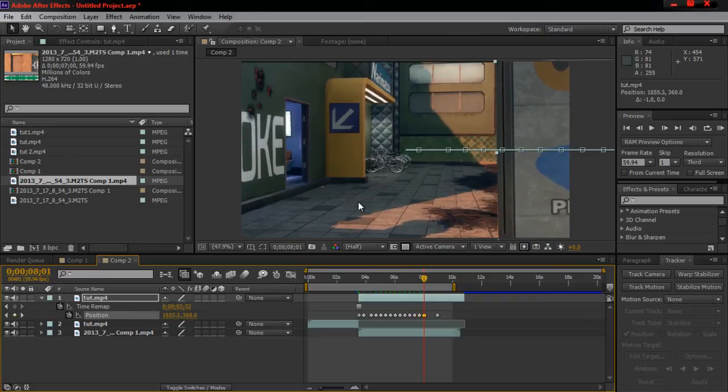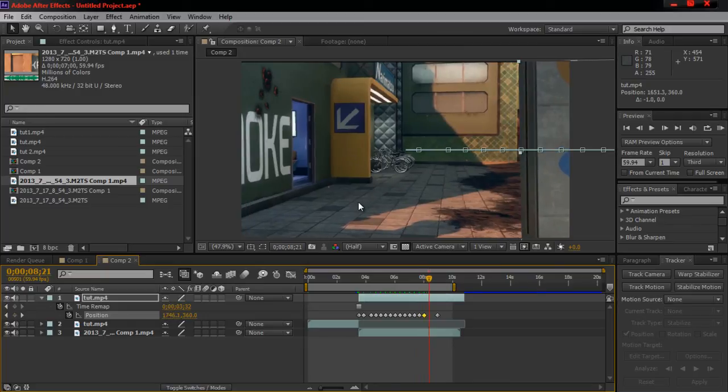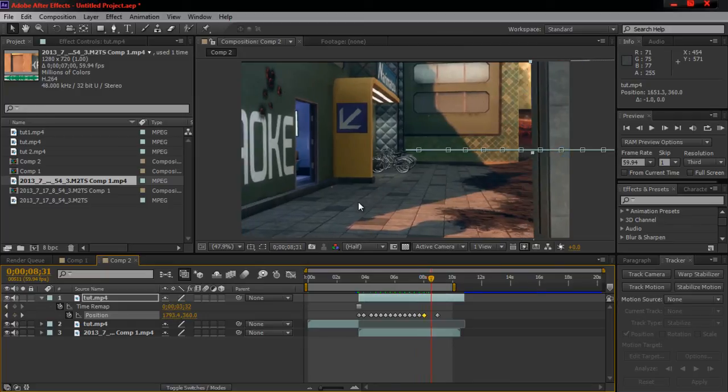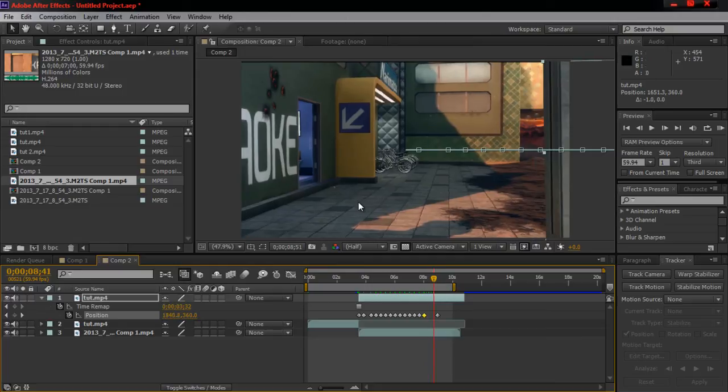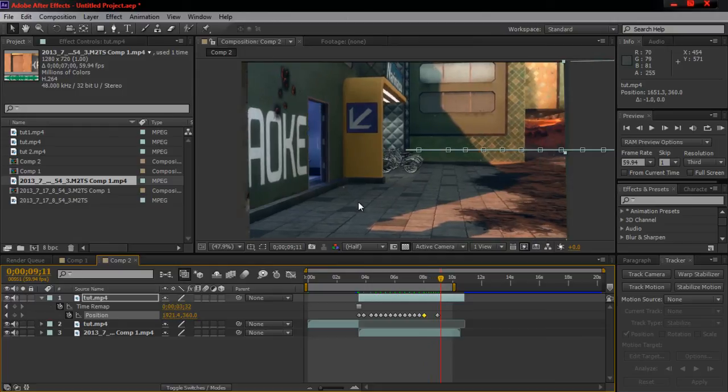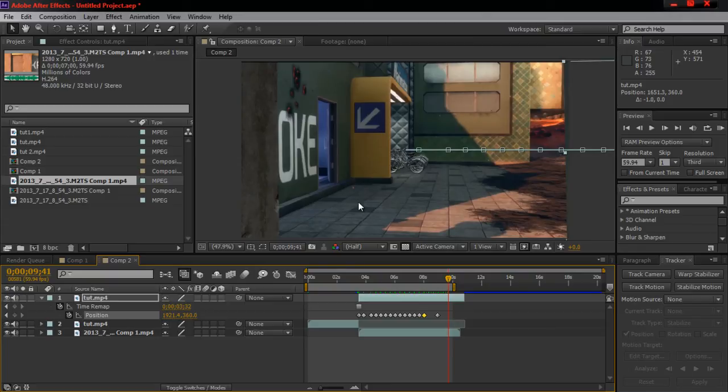You can keyframe the rotation too, or you could just mask it out to actually fit the wall. But me being lazy and just doing it this way, that's how I learned how to do it at first.